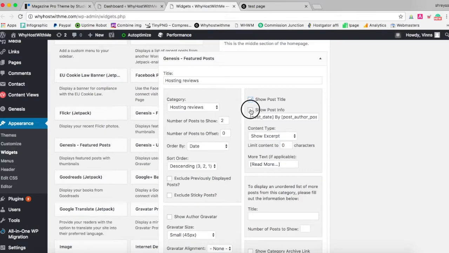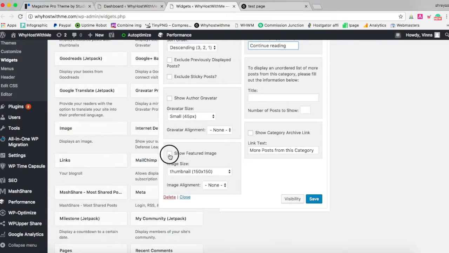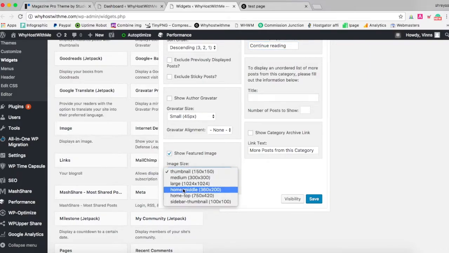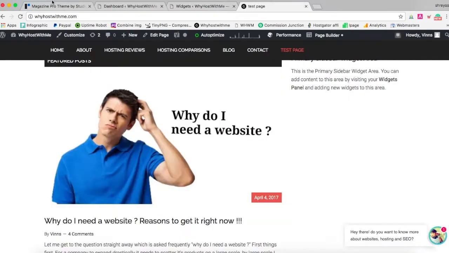Show post title, show post information, show content limit. I'll restrict the content limit to 250 this time, and I'll change this to continue reading, and show the featured image, and this time I'll select it as home middle and alignment will be none. Hit on save. And I'll just reload the page here.